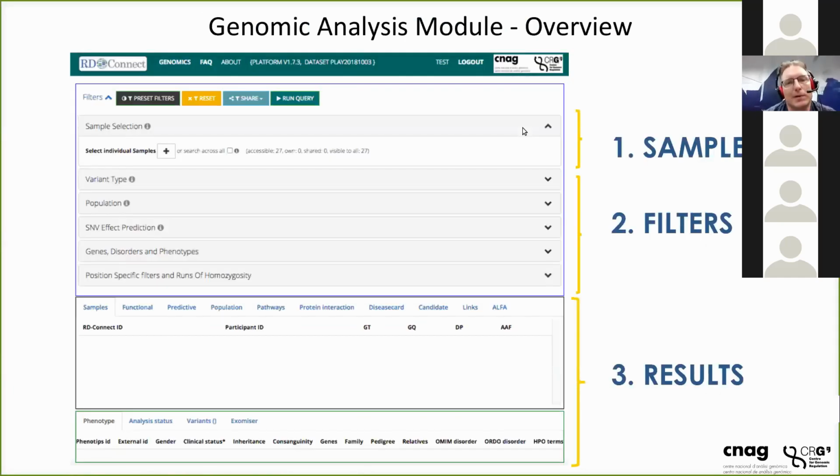To move on to the genomics analysis module, which is what I'm going to be mainly demonstrating today, it has three sections. At the top of the page, you define the samples that you wish to analyze. Then in the second section, we have the filters you wish to apply. A whole genome has somewhere between 3 and 4 million variants initially, and we're trying to get down to one or two variants that might be responsible, or hopefully to identify the one or two variants that are responsible for the rare disease.